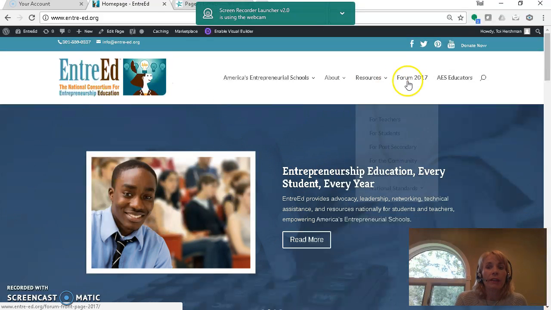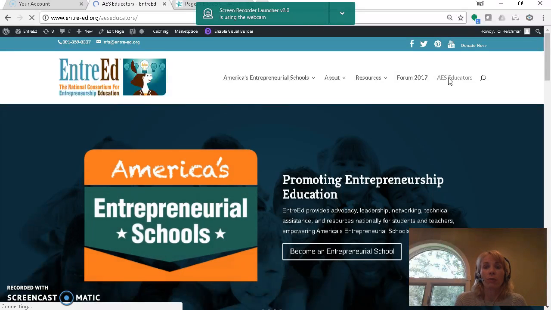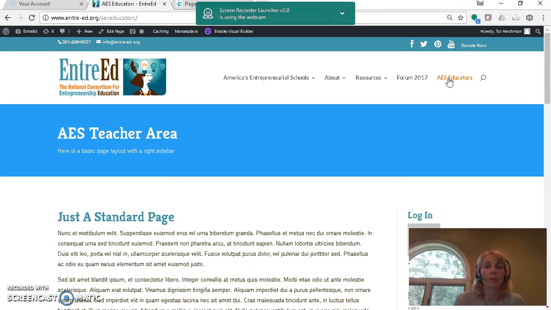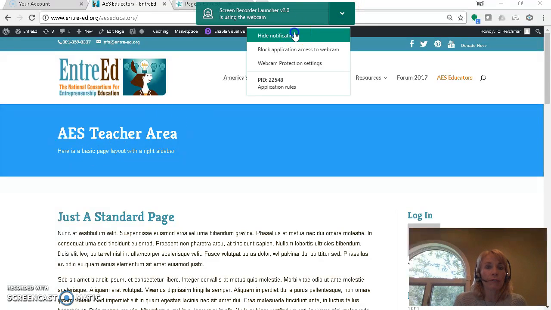So here's the web page. I have this AES Educators page. I'm logged in right now. That's why I'm able to do this. You'll see in a minute what I'm talking about. So here's the area. I just created this page to be here as kind of a holding area. This is the first page. There'll probably be many, but this is the first exclusive page. And so how in the world did I make that exclusive?